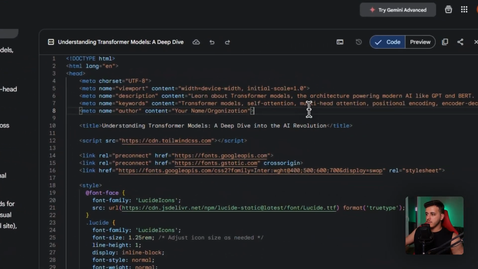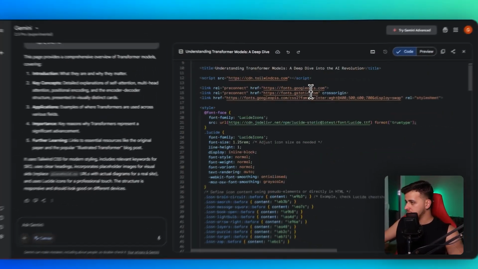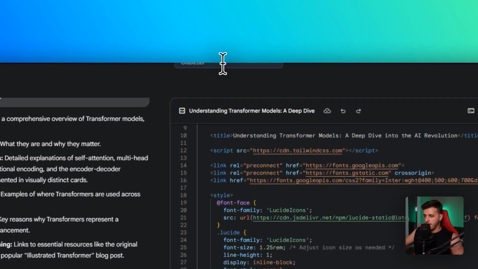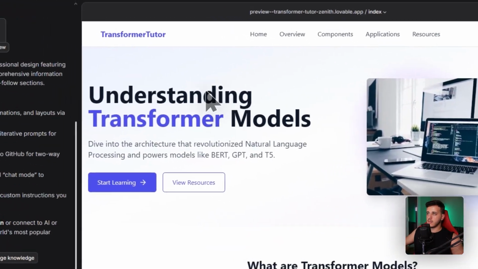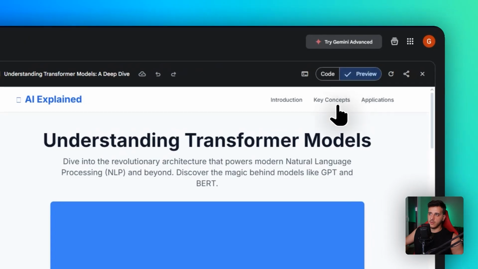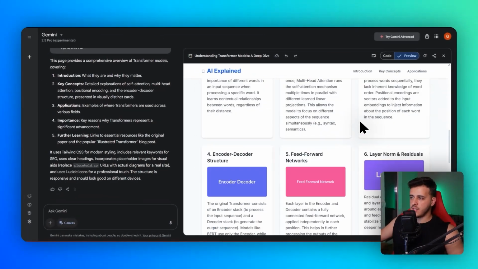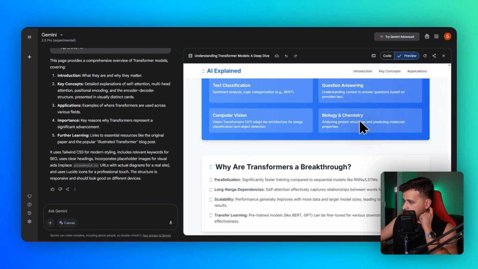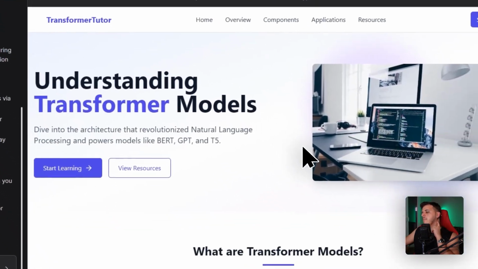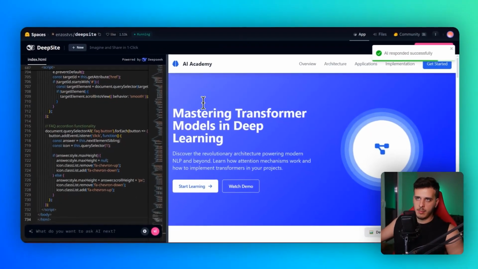Not really. So I want to check the code a little bit to see the meta tags. Yeah, the meta tags look okay. So I guess this goes for a win to Lovable. But again, I've got to say that Gemini 2.5 is a very good basis. Looks good, looks clean, but again, it doesn't match Lovable in this case.